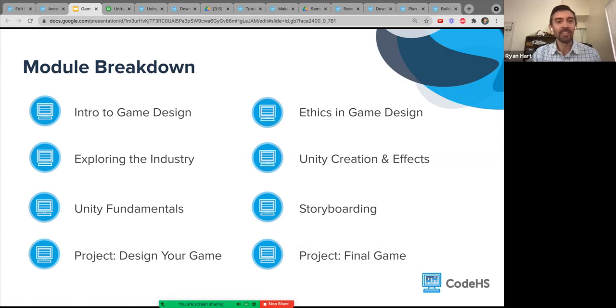These first couple modules introduce them to the industry, what it means to be a game designer, and kind of exploring the landscape there. And it's not until the third module students will actually start diving into Unity. So you have some time to get the installs ready and troubleshoot it if need be.